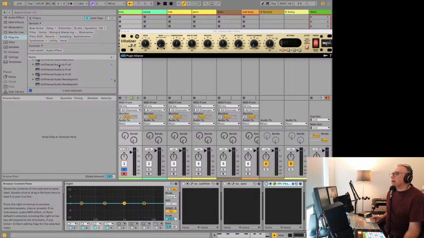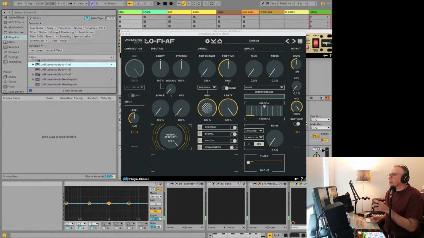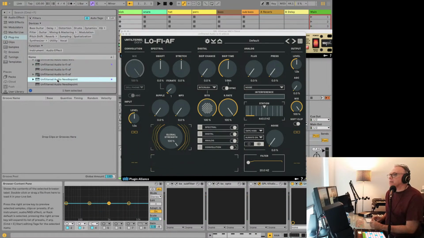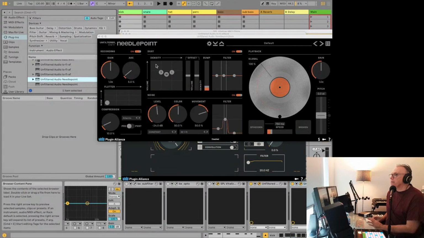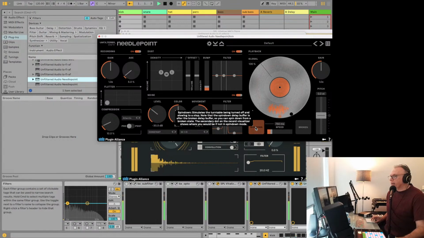Okay. Lo-Fi AF is an amazing plugin, and if you want to have a little bit more of a gritty sound, I use this one relatively regularly. Needlepoint, I love this plugin. It's one of my favorite plugins, and I do like the sound of crackling records. I like this here, where if you're playing your sound, so if you take this and resample it.